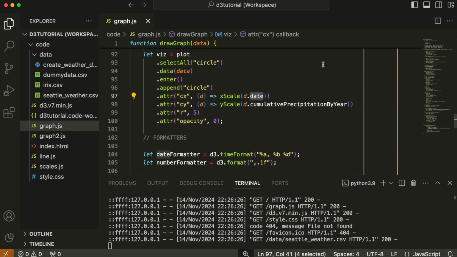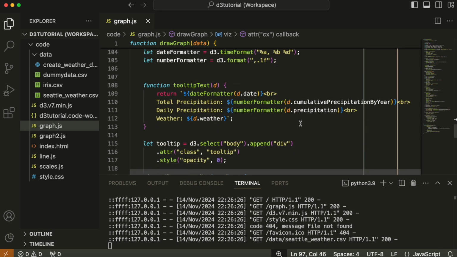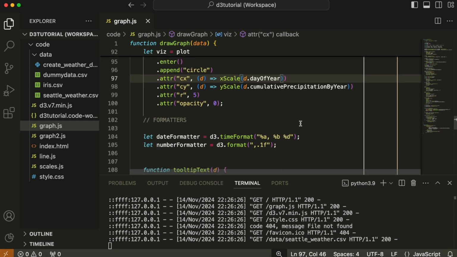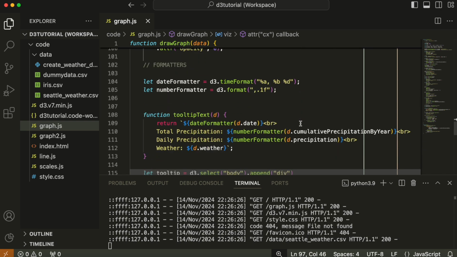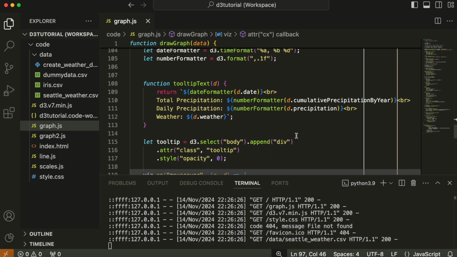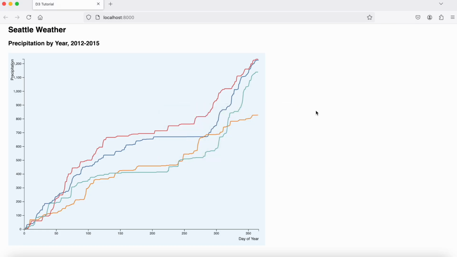Okay, we're not seeing any tooltips, and the reason for that is because we have the wrong value in the X scale. We have date instead of day of year. We refresh that. Back to the Fox. Hover over a line, which is actually hovering over a point, and there we go.